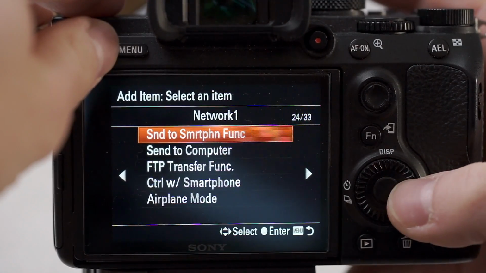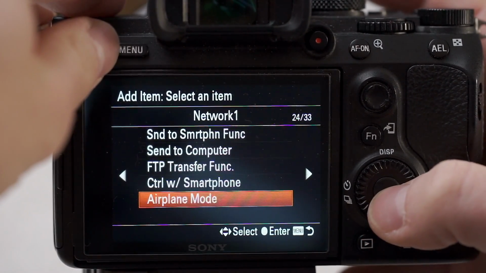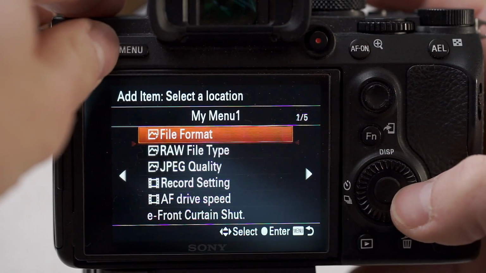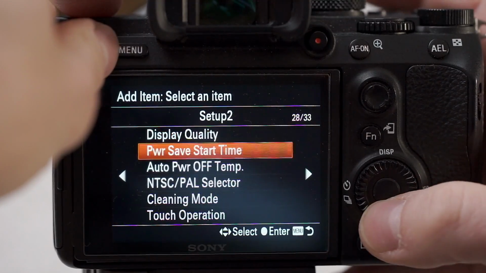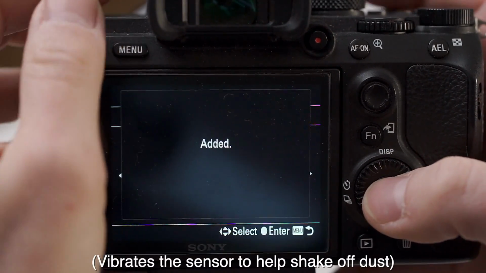Heading over to the shutter, and this one is key. We're going to put in the electronic first curtain shutter. I changed that a lot. I'm going to go to our network settings and put in airplane mode. Because I do turn that off again when I need to send it to my phone, so I like to have easy access to it. And then I'll add in cleaning mode.